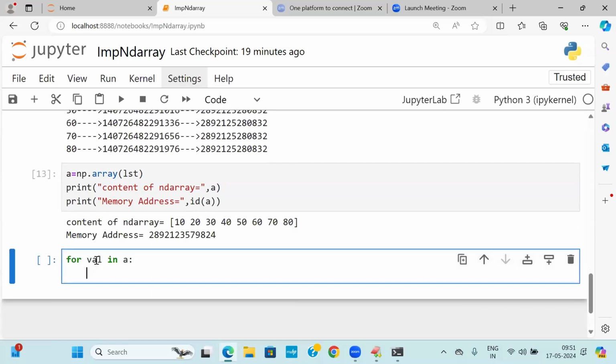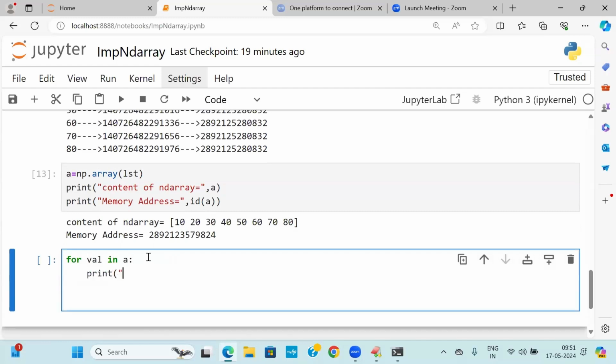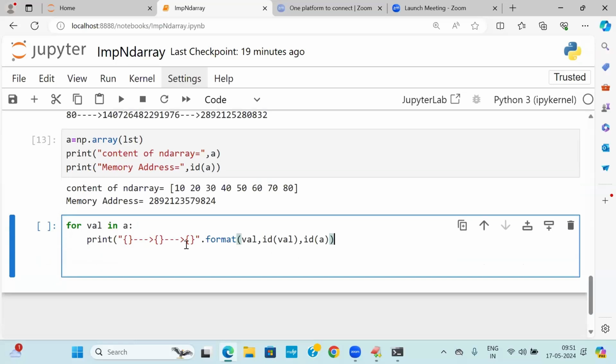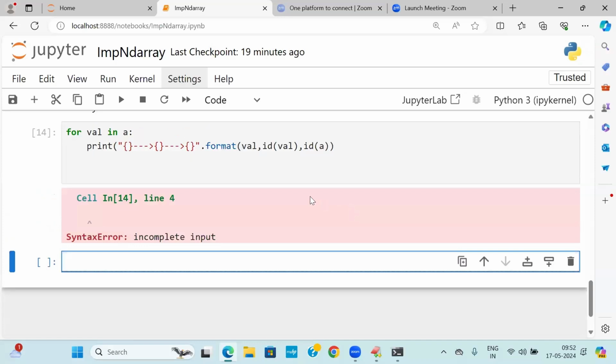Same style. For value in A, inside of that I am printing the value and the address of the ND array also: print dot format of value, comma, id of value, comma, id of A. Coming to this point, I am just saying value, value, id of A. So try to see, my dear students, what is happening.